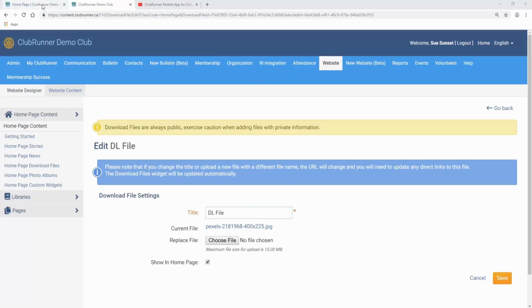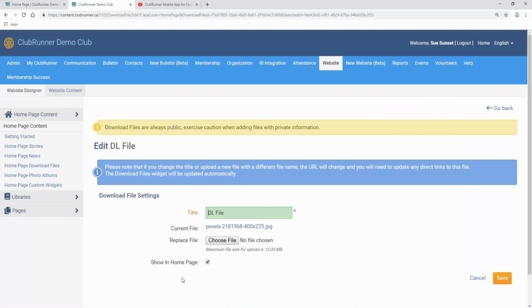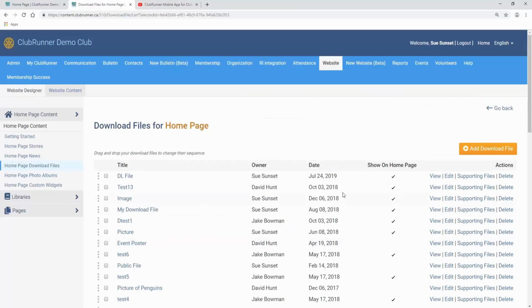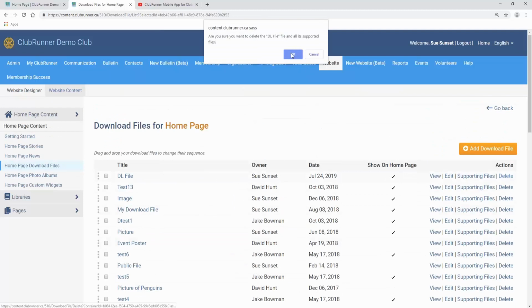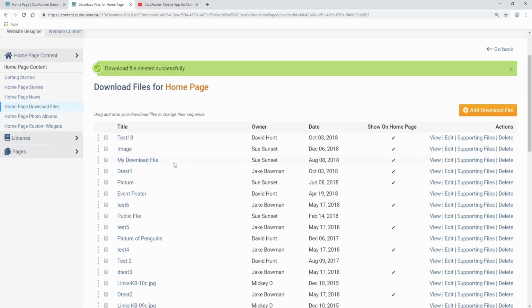So let's go ahead and just refresh this here. If I delete it, it'll permanently remove it. So that file has been deleted. It's not just the link to the file, but the actual file has been removed from the system.